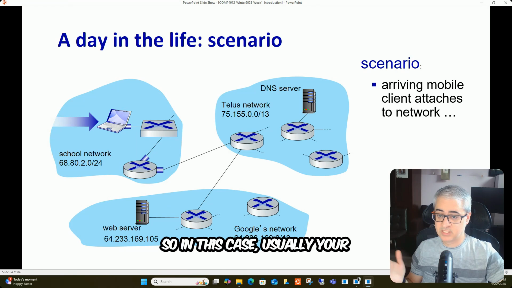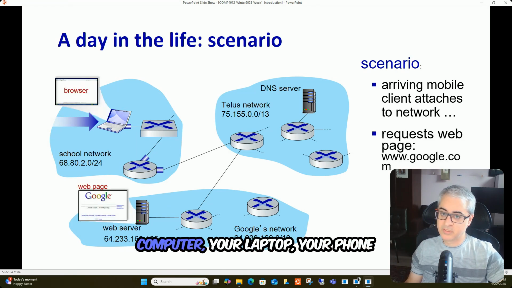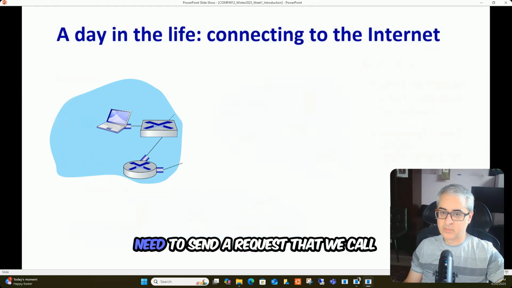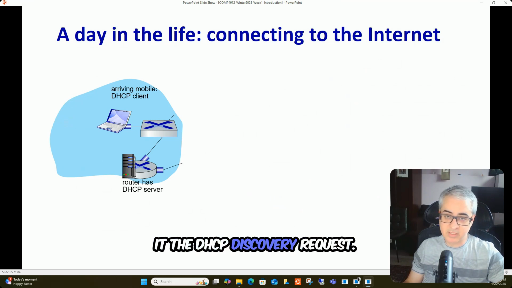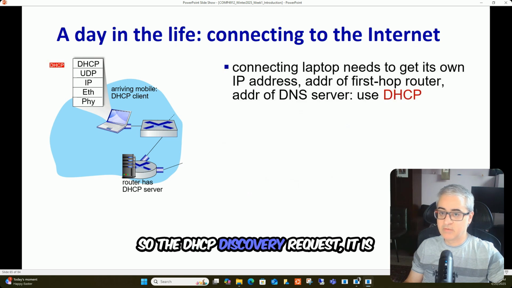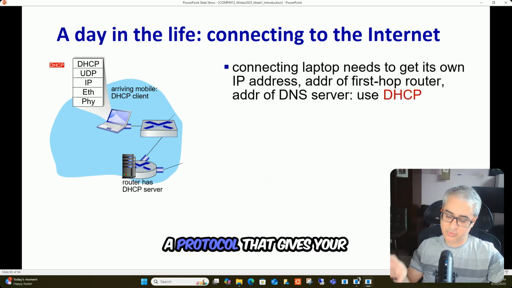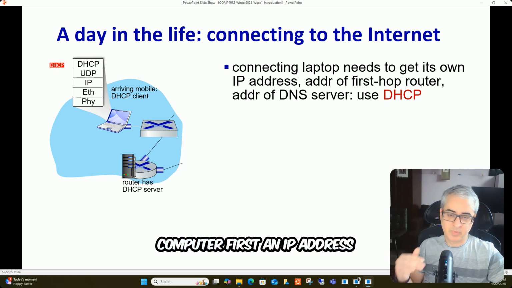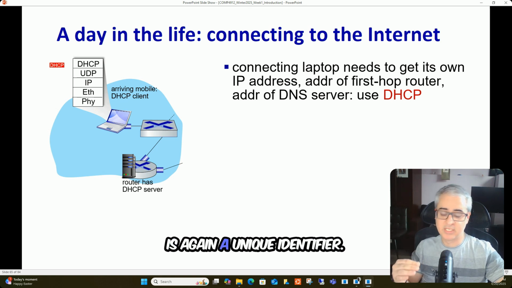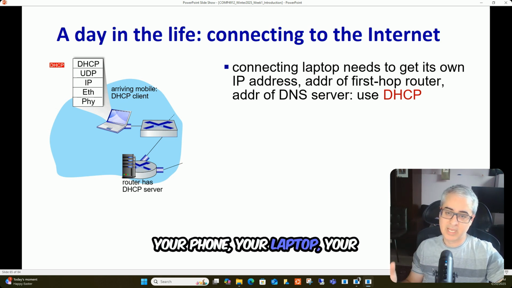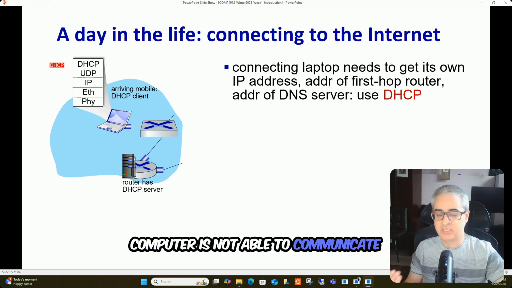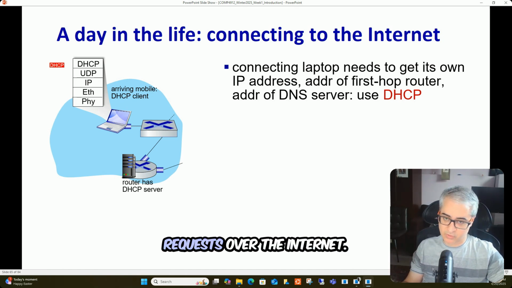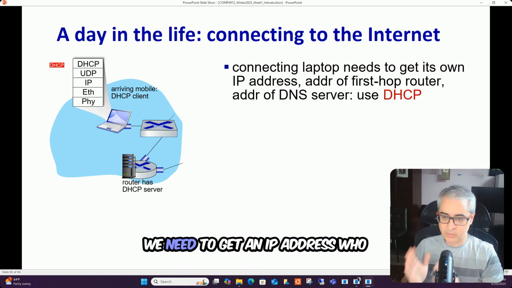So in this case, usually your computer, your laptop, your phone needs to send the request that we call the DHCP discovery request. The DHCP discovery request is a protocol that first gives your computer an IP address. Without having an IP address, which is again a unique identifier, your phone, your laptop, your computer is not able to communicate or send and receive requests over the internet. So that's the first step.